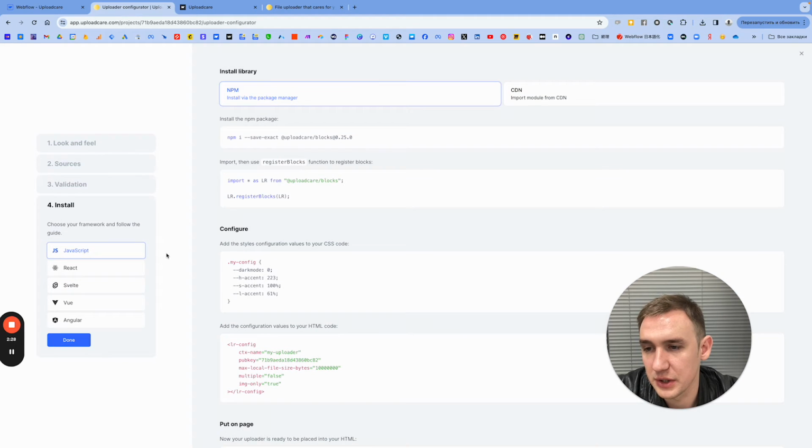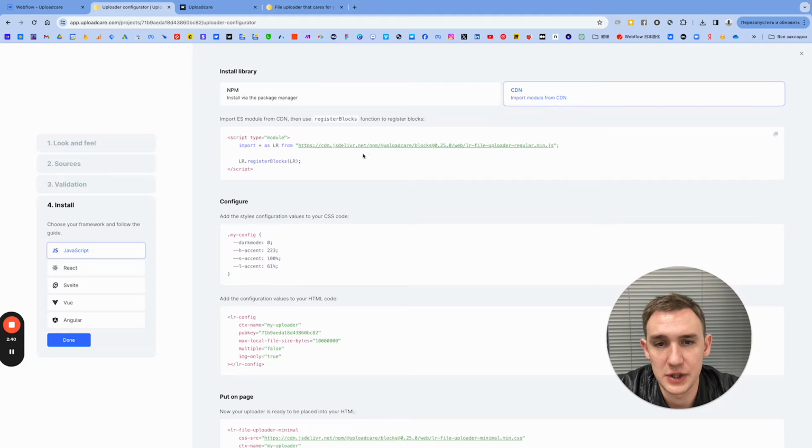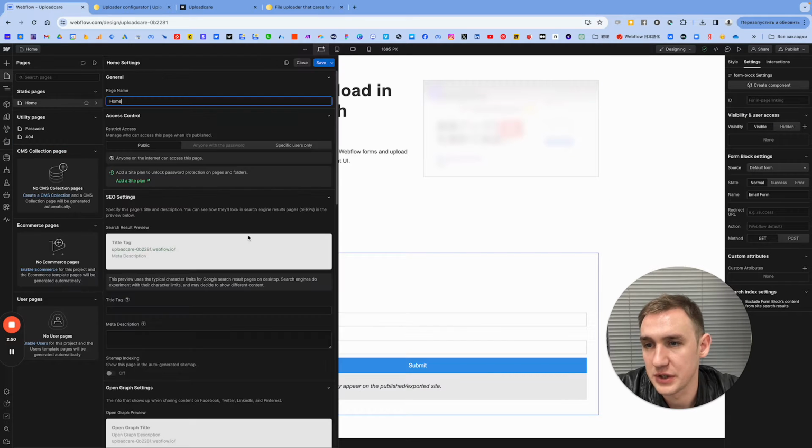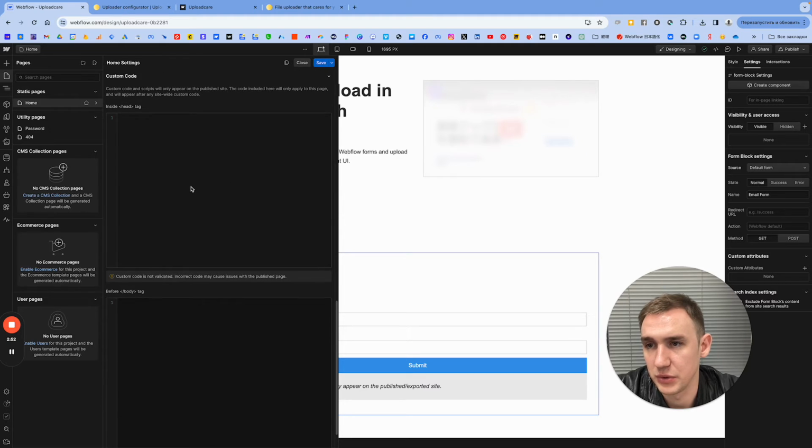So we go next, and now we have some instructions about how to install our uploader. We choose the library, we install from CDN, and we have the first script here to bring this Uploadcare script onto our page. So we go to Webflow, we go to page settings, and we put it inside of the head.